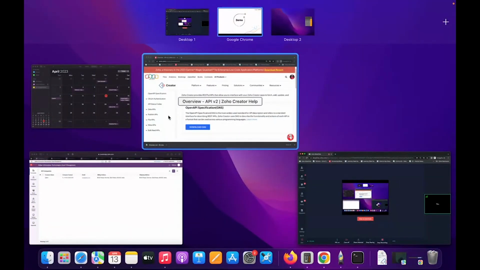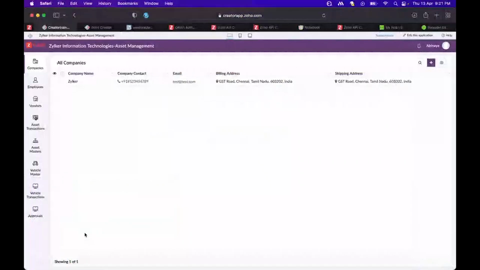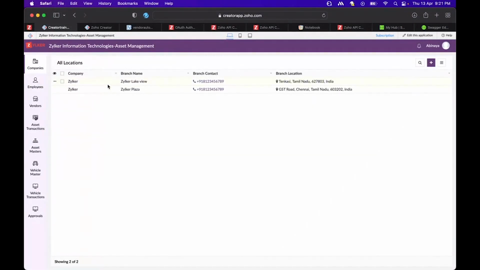So I'll take you to the application that we have built, which is called Zilker Information Technology Asset Management. So this has got all companies and all location details. We have captured all the location details here.